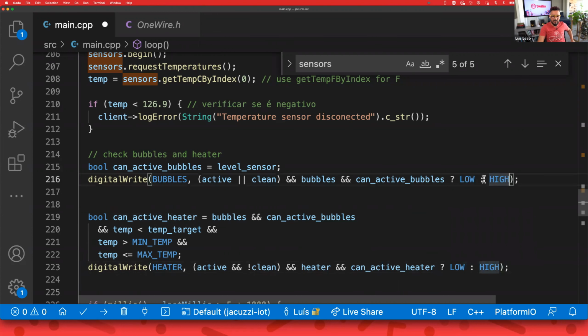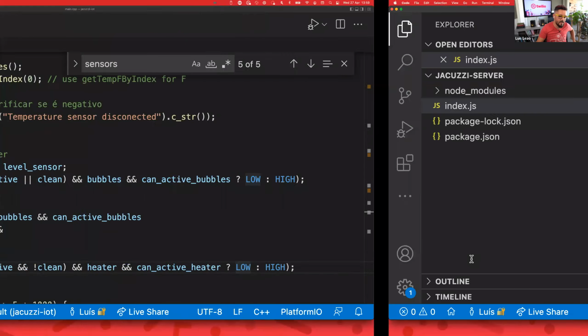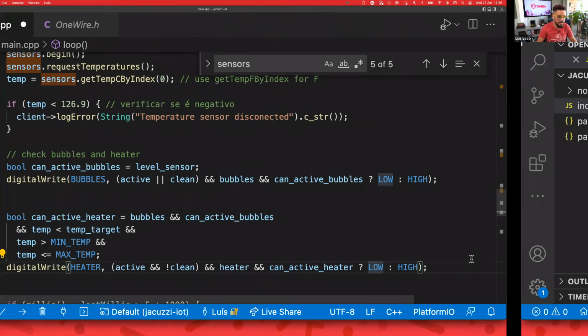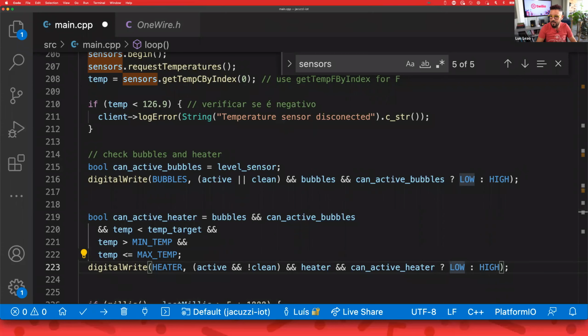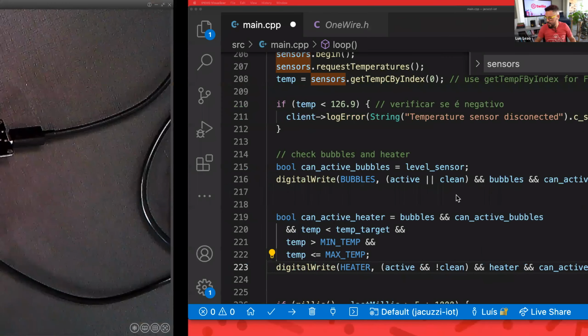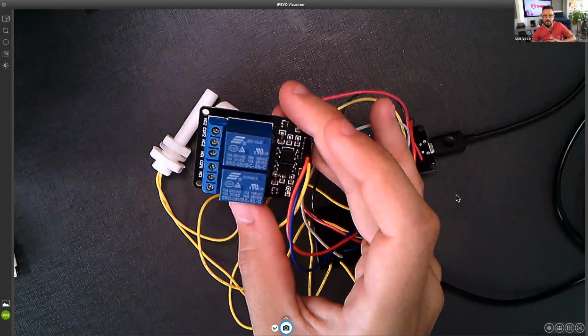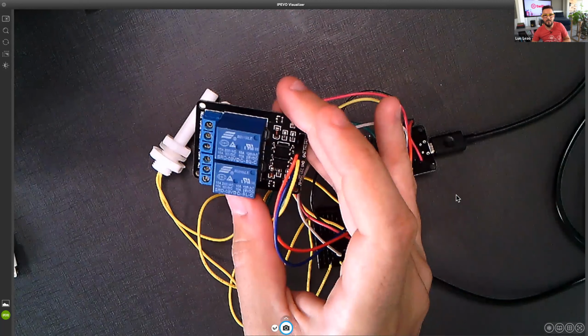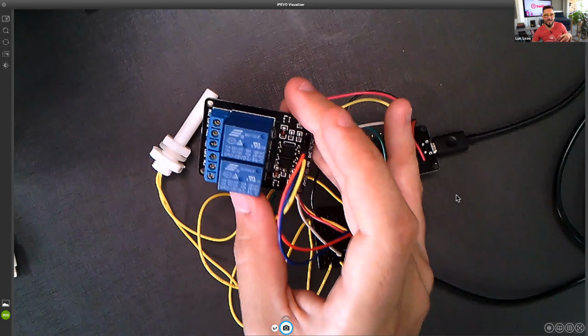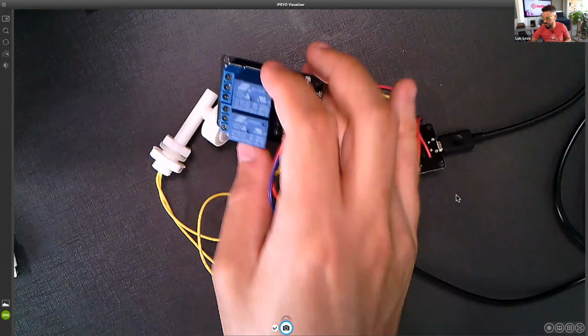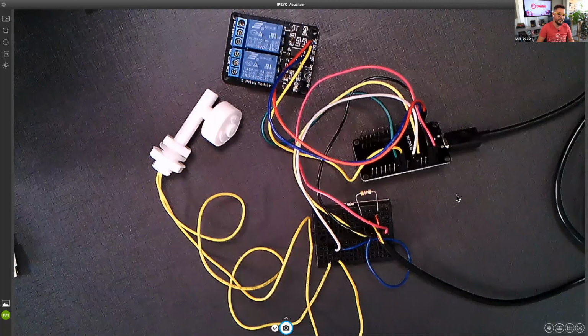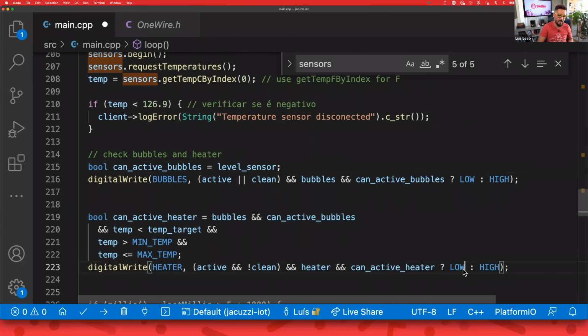Another important thing here: I'm using LOW and HIGH in a position that looks weird, but that's because of the hardware I'm using. Let me just get the camera here, just a second. This relay board I'm using uses inverted control. So if I use LOW, that means it's on. If I use HIGH, that means it's off, right? So that's why it's inverted here too.